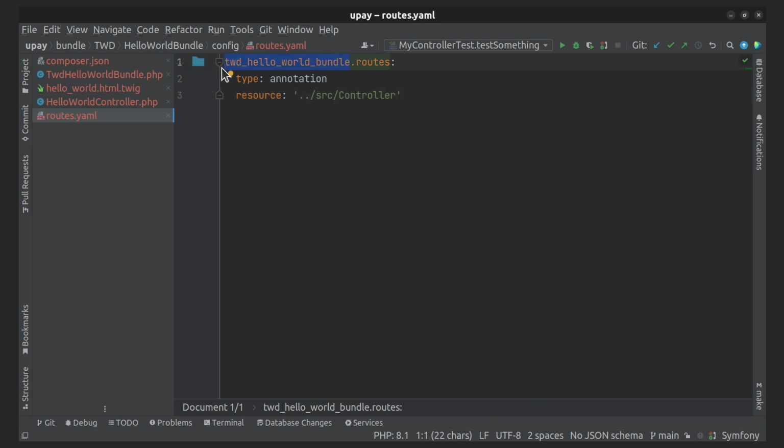In Symfony, it is a convention to use the bundle alias as a prefix for parameters that are defined in the bundle's configuration files. This helps to avoid naming conflicts with other bundles or with the application itself. This YAML configuration specifies a route collection named tvd Hello World Bundle Routes that uses annotation type routing, which means that routes are defined using annotations in the controller classes.